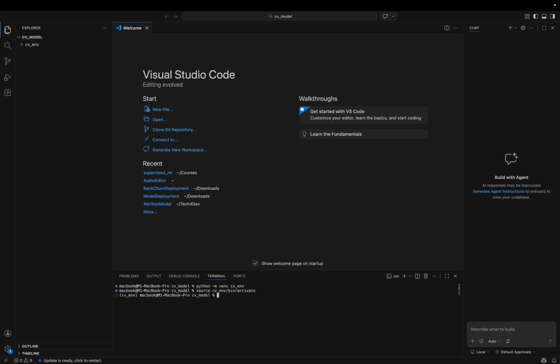For Windows, after you run python -m venv cvenv, you would have to run cvenv, then Scripts, then activate. This would not work here because I'm on a Linux terminal, but this is for those of us using Windows.